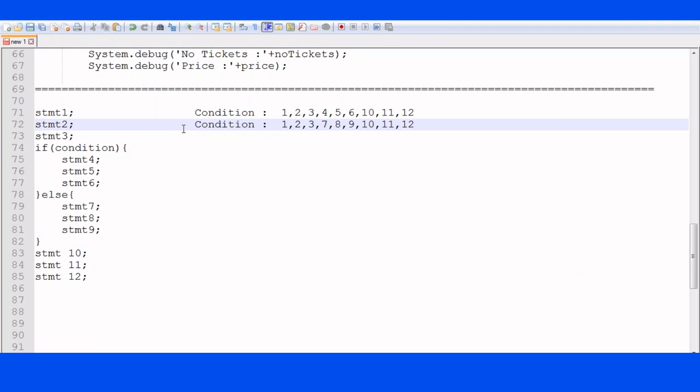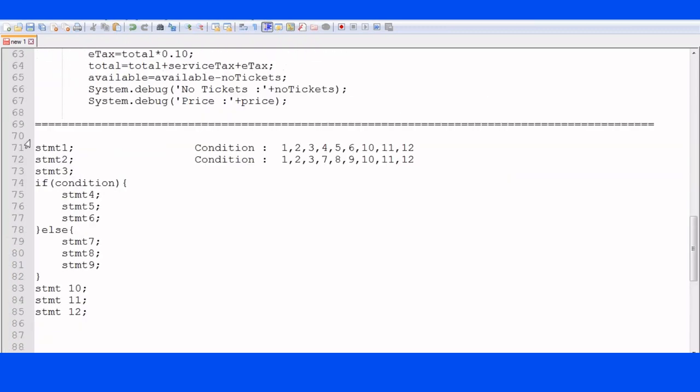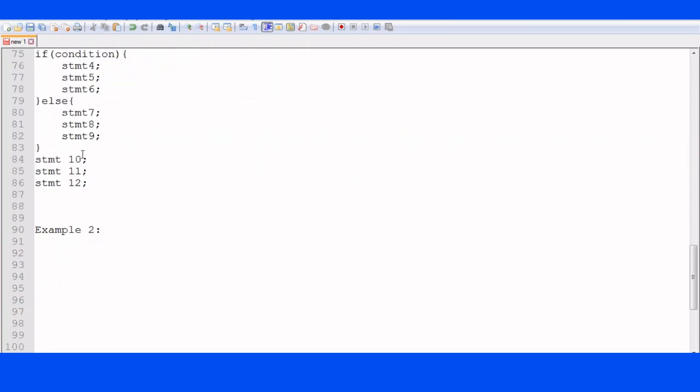So if the condition is true, whatever I wrote within the scope of if is going to be executed. If the condition is false, whatever I wrote in the else is going to be executed. Am I clear with this? People are clear with this format? Let me give you one more example. We need to understand which will run when. If you know which statements will run, then we can write logic accordingly.